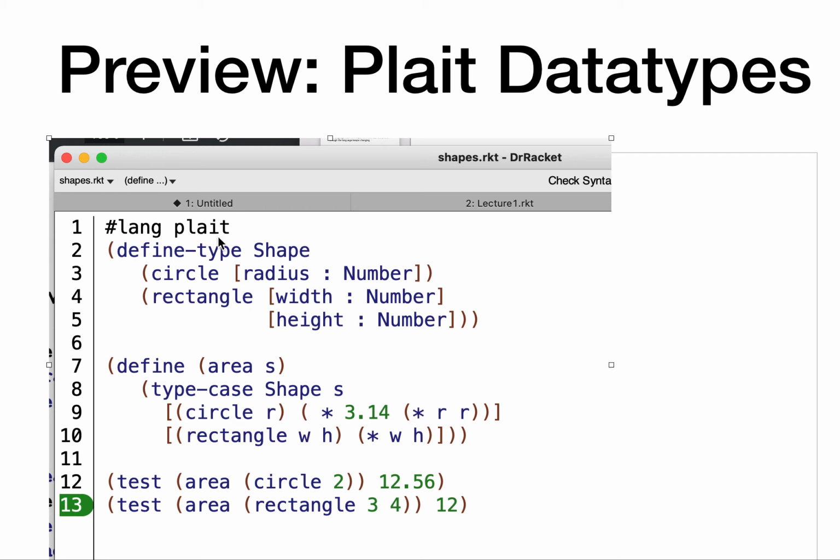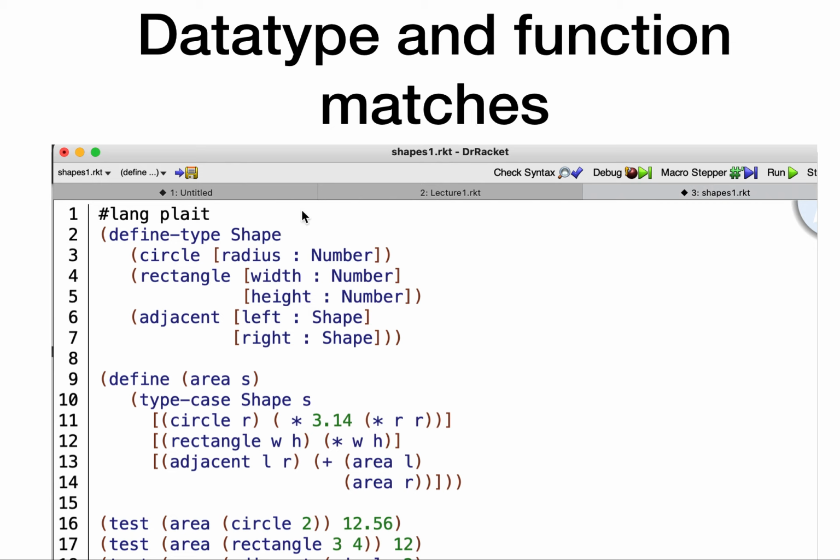Plait data types: let's consider different data types that are composite data. For example, we want to express a shape, which could be either a circle or a rectangle. The circle will have a number type for the radius, and the rectangle will have two numbers for the width and height. Then we want to follow what the area of the particular shape is. That will be defined as a function. Then we check what the argument s is, what kind of shape we have. If it is a circle with the radius r, then the calculation for the area will be to multiply 3.14 with r squared. And for the rectangle with the width and height, we multiply width and height. Here are the test examples for the area of the circle with radius 2 and for the area of the rectangle with width and height 3 and 4. The data type and the function match, which is obvious.